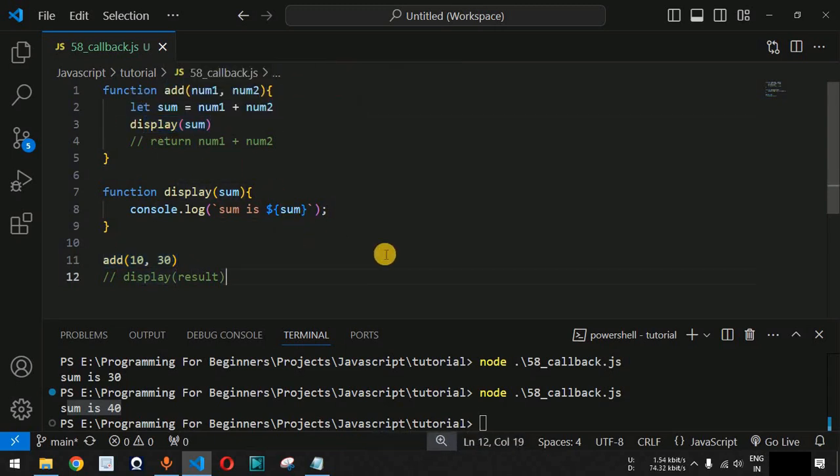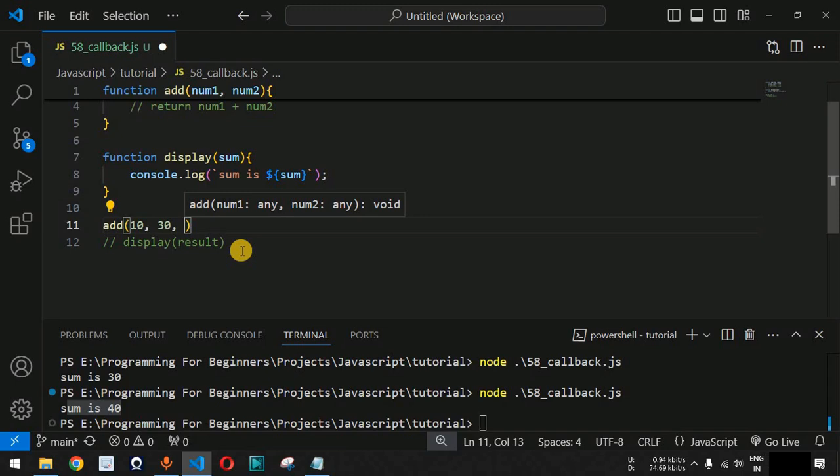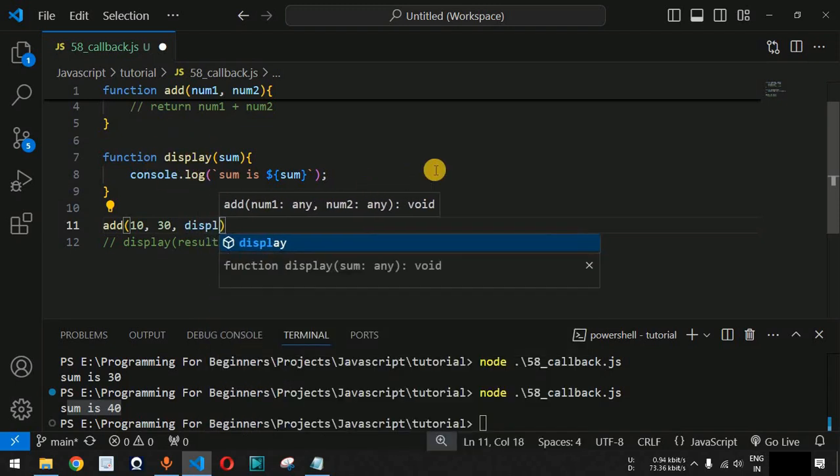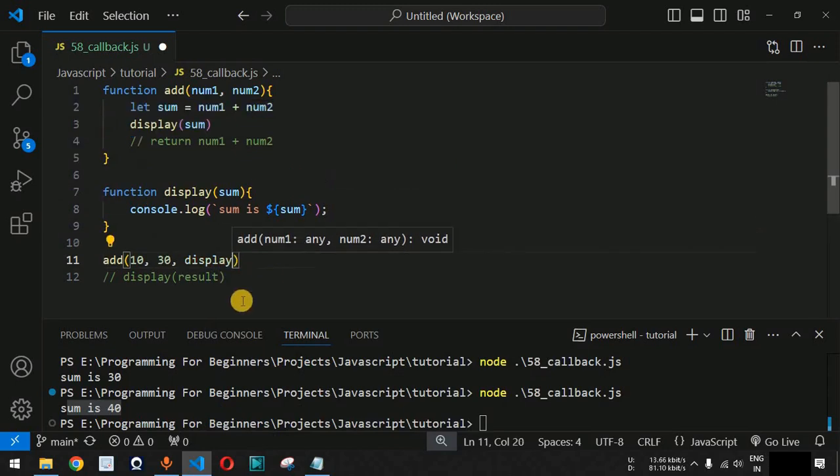Now guys, to understand the callback function over here, what we will do is, instead of just providing the two parameters, that is number 1 and number 2, we are going to have a third parameter while calling this add function, and it is going to be another function. In this case, we are going to call the display function. So guys, simply we will provide the display function, which is going to be a callback function this time.